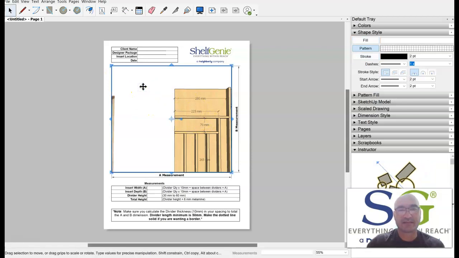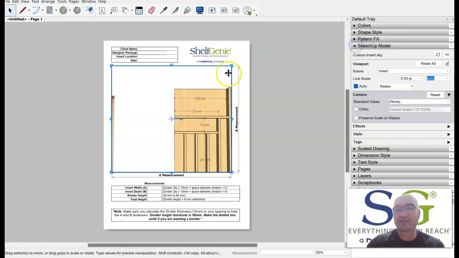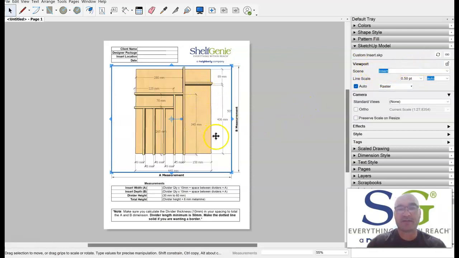So I'm going to select this just like you would before. You're going to come over to your SketchUp model. I'm not going to go into too much detail, we've done this before in Layout, but I want the insert view, and I'm going to hit Reset All, and it brings it right in here. We may have to move it around a little bit. Remember how we click in?